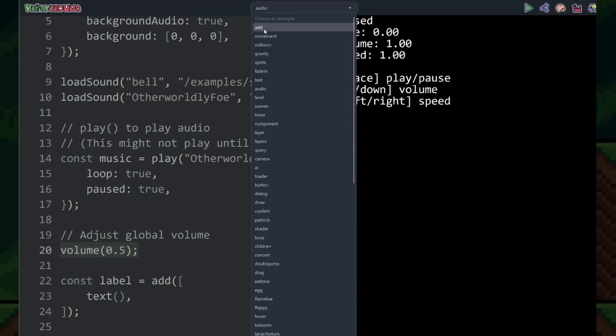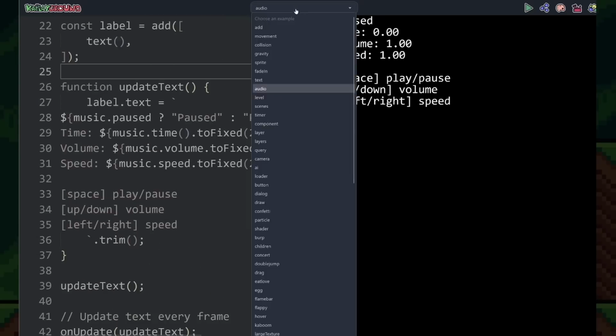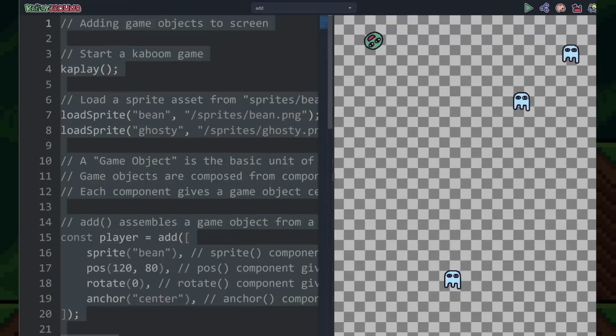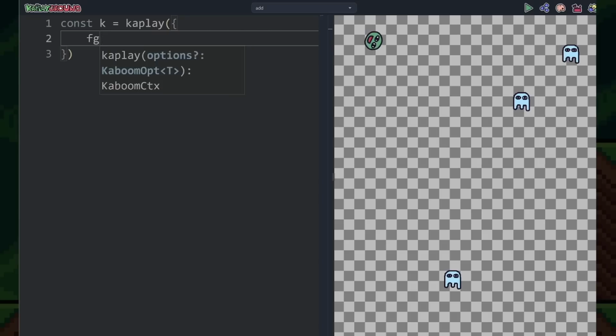All right, so now let's write our own code. I'm just going to take the shortest example possible here and redo everything. So const k equals Kaplay, and then your global set to false.